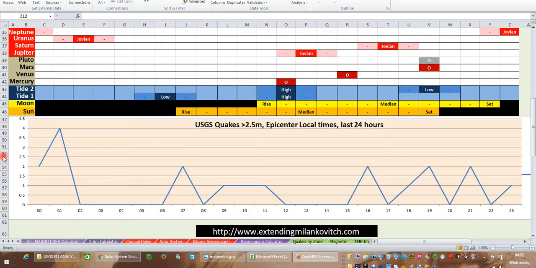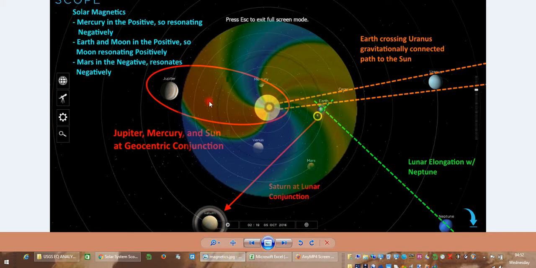Good day. I want to do a deep dive with you for the geometries for today, October 5th. We already discussed earlier in the previous video for today the geocentric conjunction of the Sun, Mercury, and Jupiter, as well as the lunar conjunction with Saturn and the elongation with Neptune, and we're crossing the gravitational path connected to the Sun and Uranus.